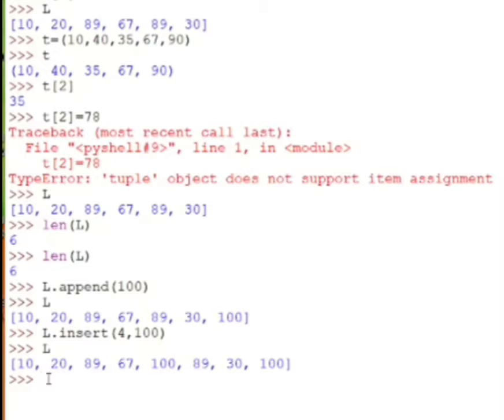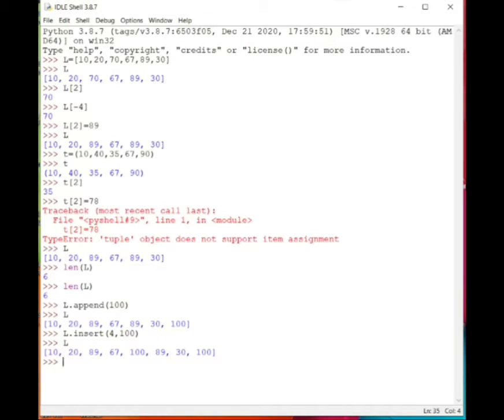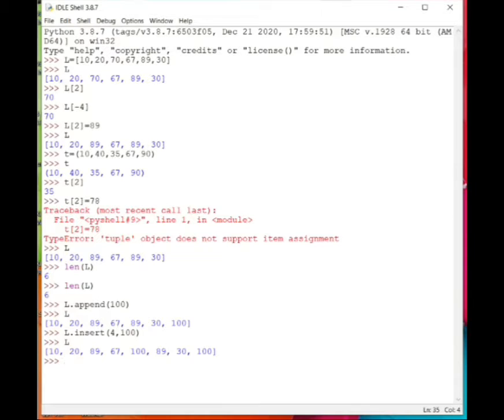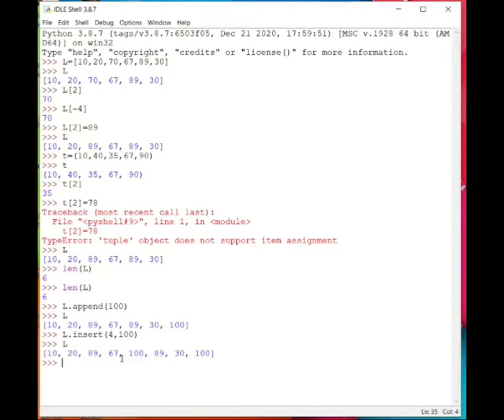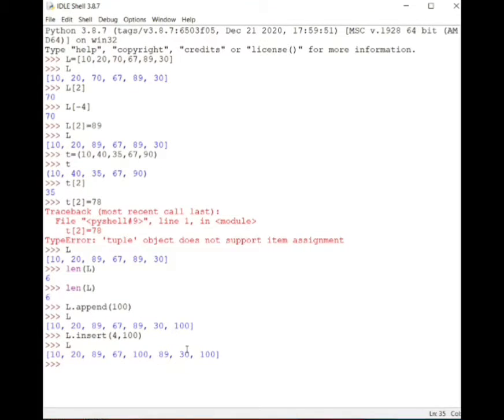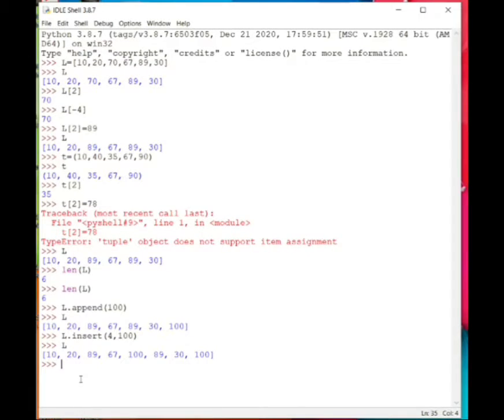Now this question can be framed indirectly, like you may be asked to insert 100 between 20 and 89. What it's indirectly asking you, in simple words, is to insert 100 where 89 is right now. So if you're asked to insert something between, let's say, 89 and 30, then you are being asked to insert the data at the position where 30 is right now.